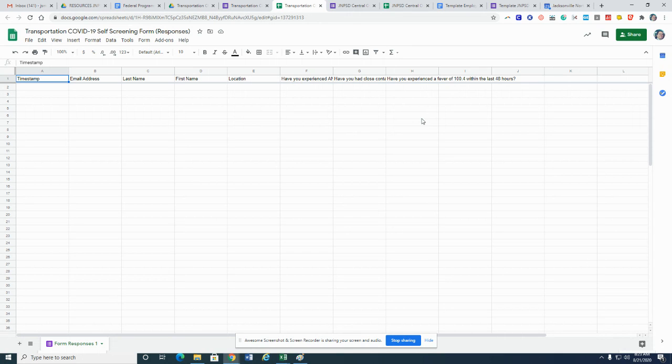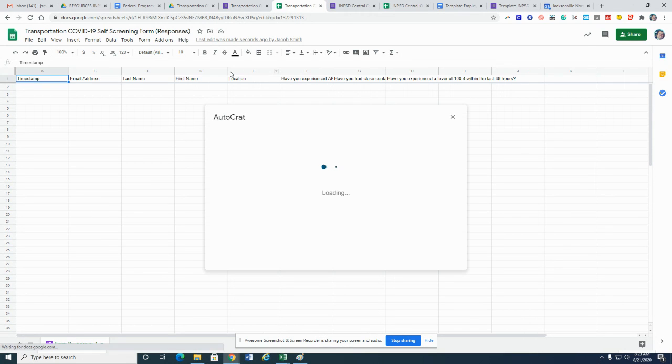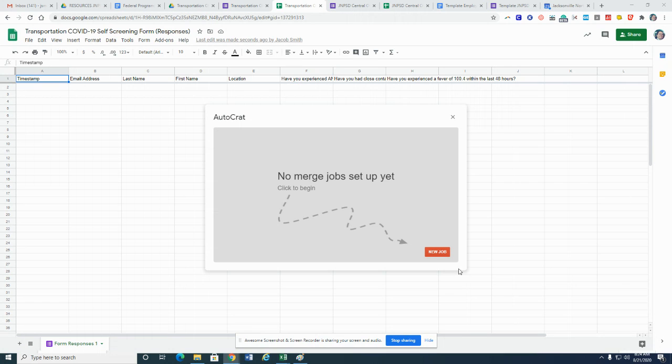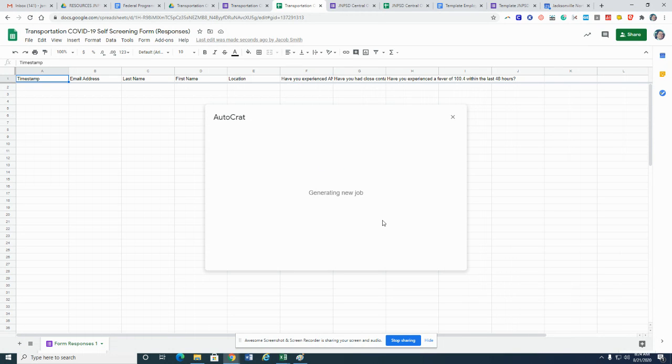And the new spreadsheet is created. And so what we're going to do now is add-ons. If you don't have the AutoCrat add-on, then I believe you can get it there. If you can't get it there, then just Google AutoCrat extension. So we'll launch, and click New Job.